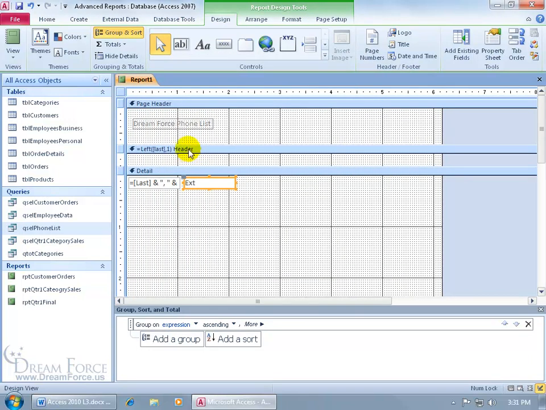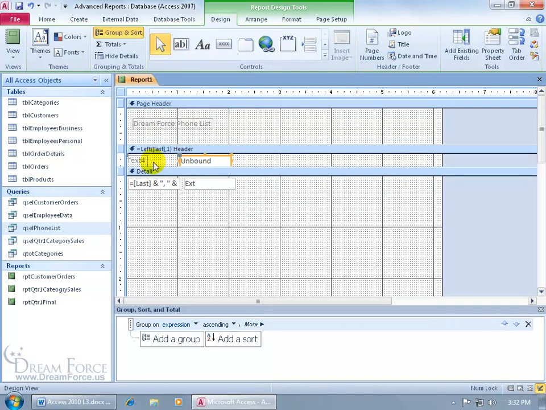So there's the group. It's going to group it by the first letter of the last name, but we don't have the first letter of the last name to have it grouped by. So we need to create an unbound text box that will have the same formula that will pull in the first letter of the last name. So come up here on the Design tab to the Controls group again. We're going to add another text box. Click on it, come down here, click in that section, delete the label, click and drag that over here, and then bring up the property sheet for the unbound text box.